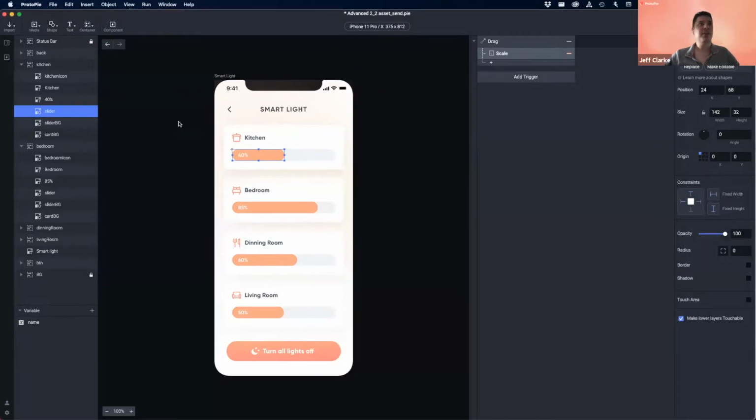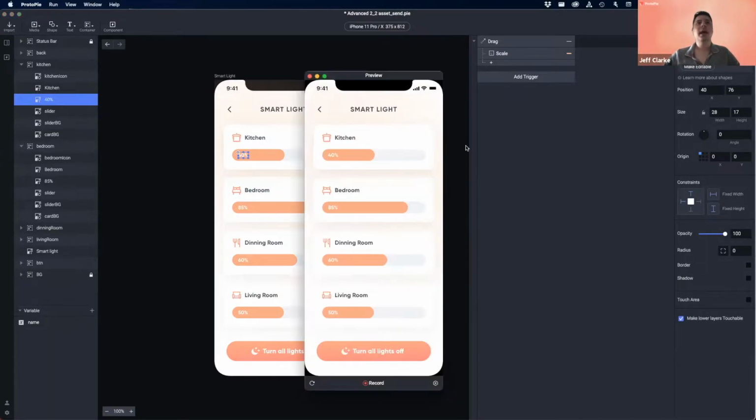So we've got to do the same thing for the number. So if I click on the 40% layer and I click on make lower layers touchable, and I preview this now, if I start my drag on the number, that works.